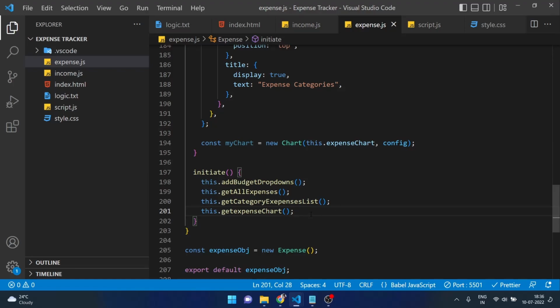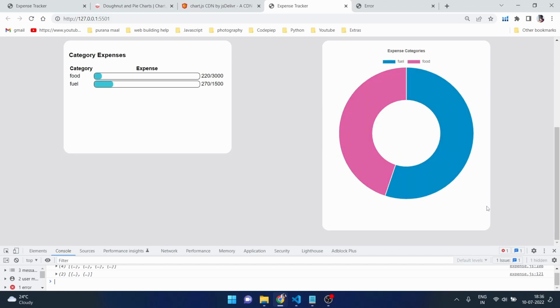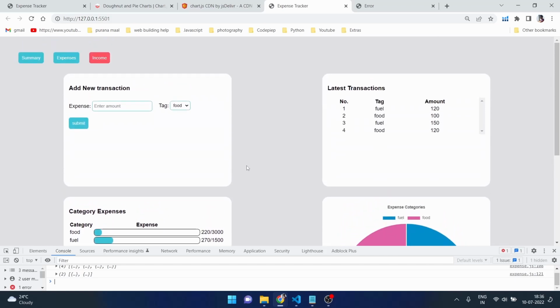Let's check our browser, and we can see here we have our chart already up. So this is how we can do the expense part of our complete expense tracker. To summarize, first of all we extracted the amount and the category on which the expense is made. We populated all the transactions with the latest one on top into a division.